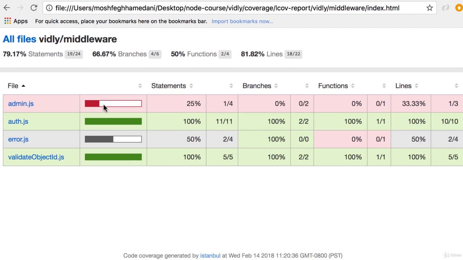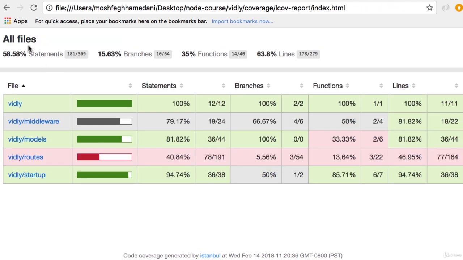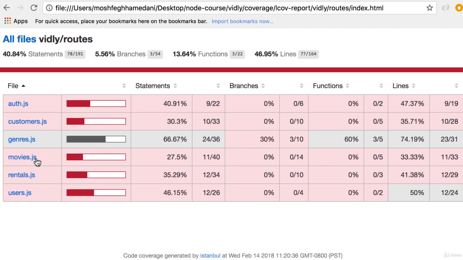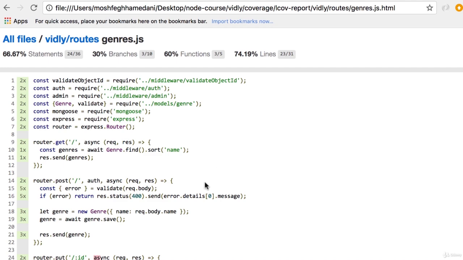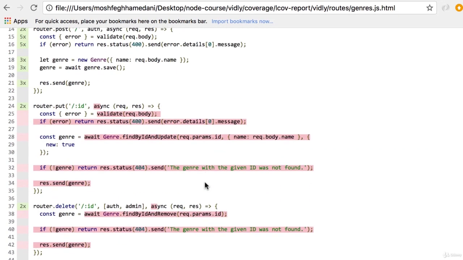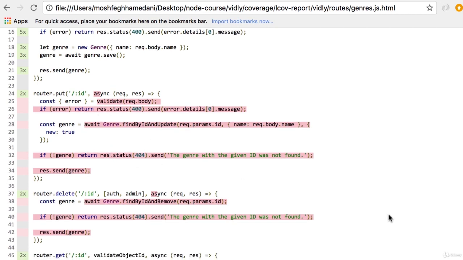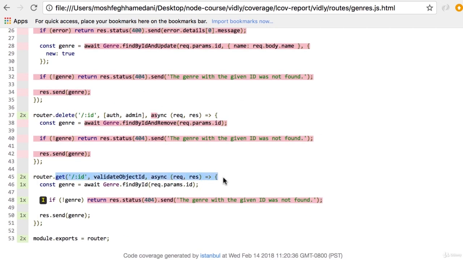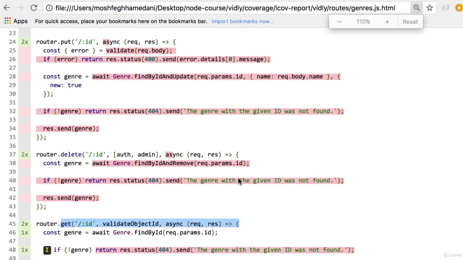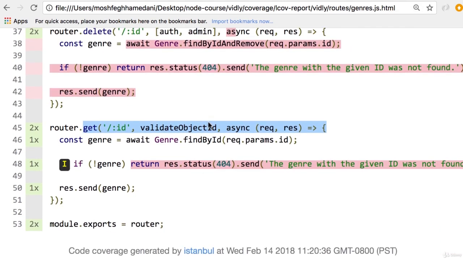Now let me show you something really interesting. Let's go back to all files. Go to the routes folder. So here's our genres module. You can see we have tested over 60% of the code in this module. Now let's click on the file name. You can see the code in this module, and you can see the areas that are not covered by test highlighted in red. For example, look at this route handler. Let me zoom in so you can see more clearly. So earlier, we wrote tests to get a single genre. However, this line of this function is not covered by any tests.